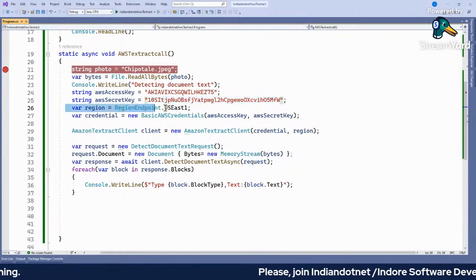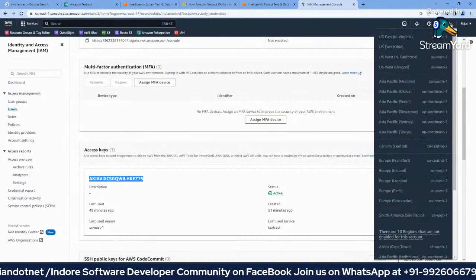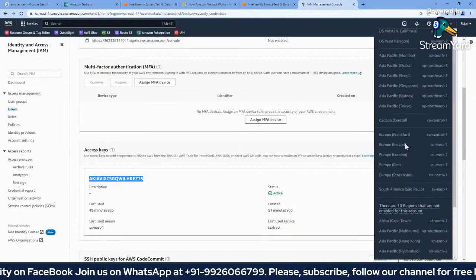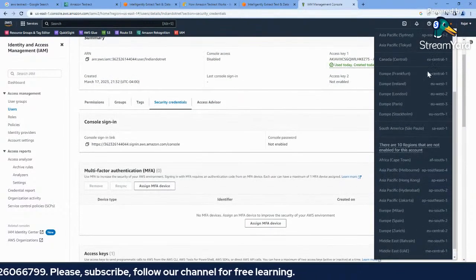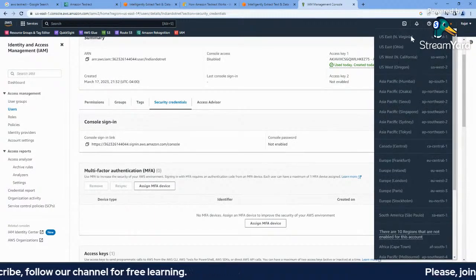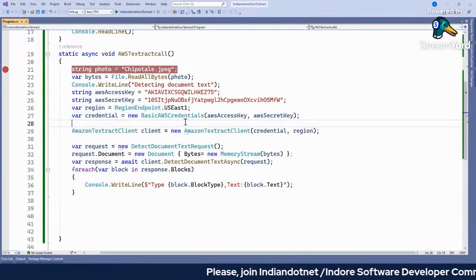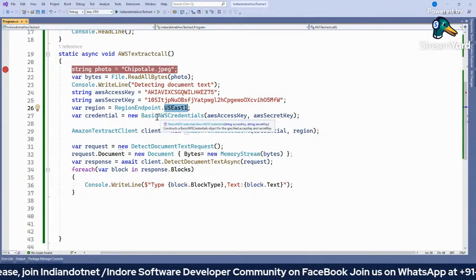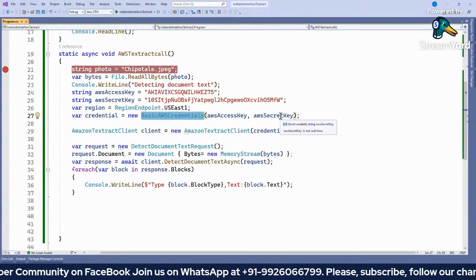Then obviously you need to provide the region. As you are already aware, there are different regions available, like US East, Ohio, Asia Pacific, and Europe. Right now we are using US East 1. In the code, if you see, this is US East. Now we are creating an object for basic AWS credentials, in which we are passing the access key and secret key.